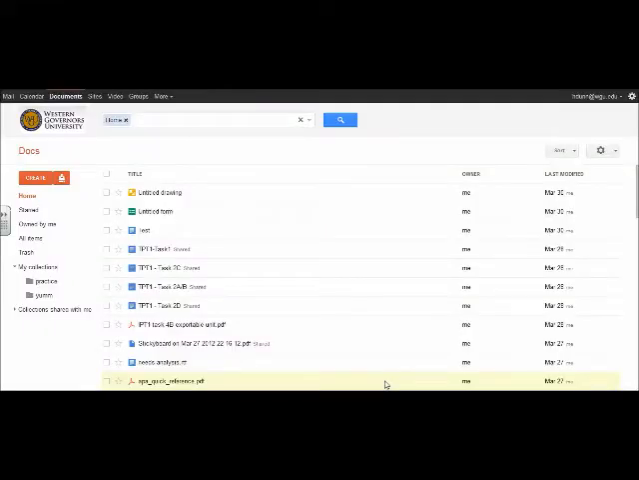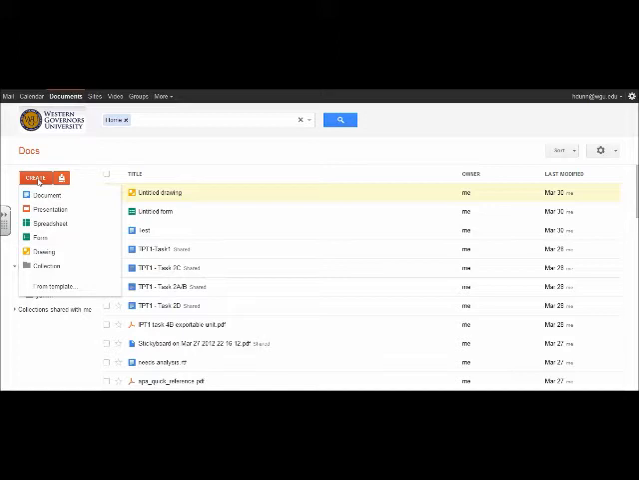Okay, today we're going to learn about using Google Docs. As you can see on my screen right now, I'm in my Google Docs home. What we're going to do is create a document. You can see that there are several different options within Google Docs. Document is the one that we're going to choose today. It's like a word processing document.